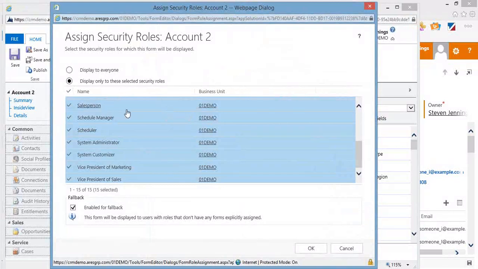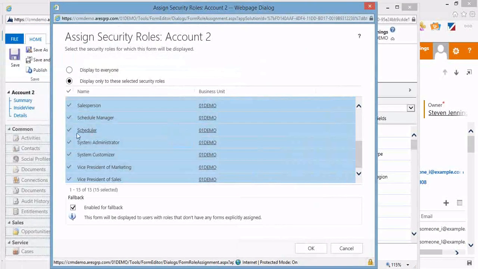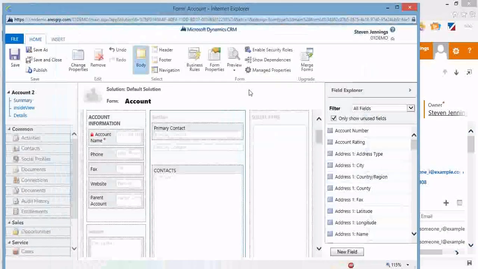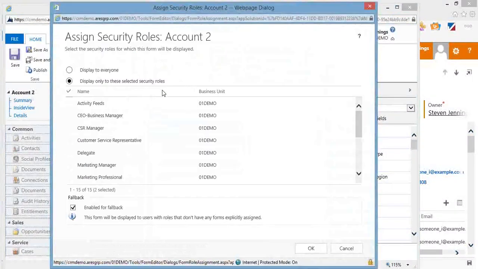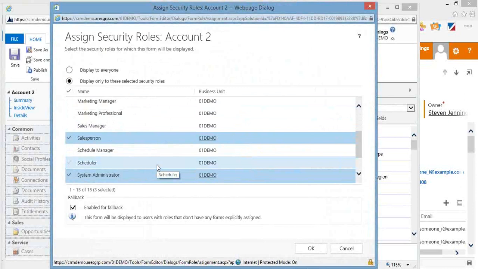Maybe you only want certain people to have access to it. You can say, you know what, I'm just going to check the box, and we'll reopen it. I just want salespeople and administrators to access it. If you have the salesperson role, you'll see this. If you don't, then you won't see this new form. So if you had two different roles, you wanted two different forms, one for each one, you can do it that way. So doing security roles against it.